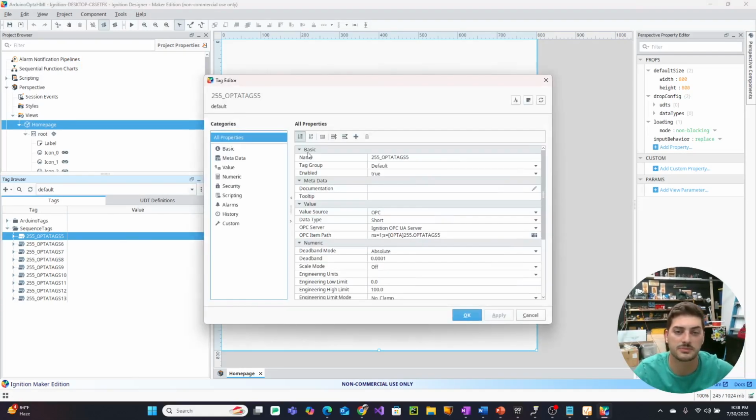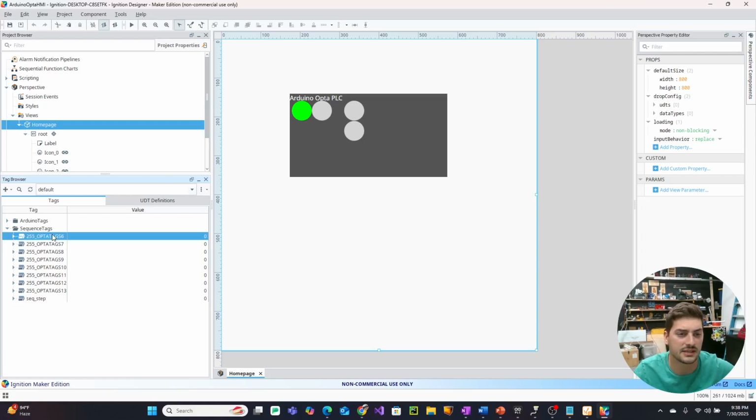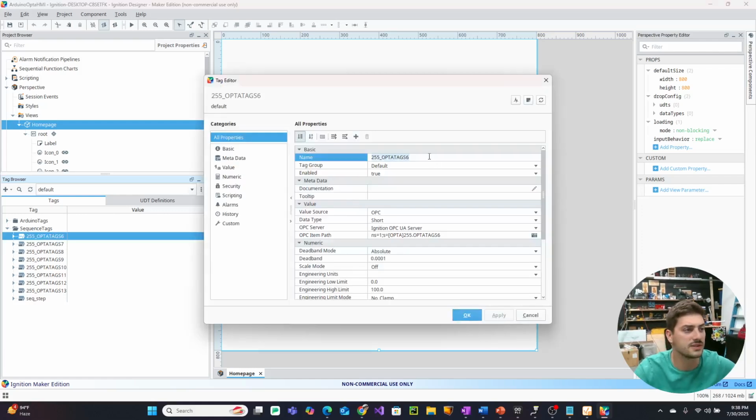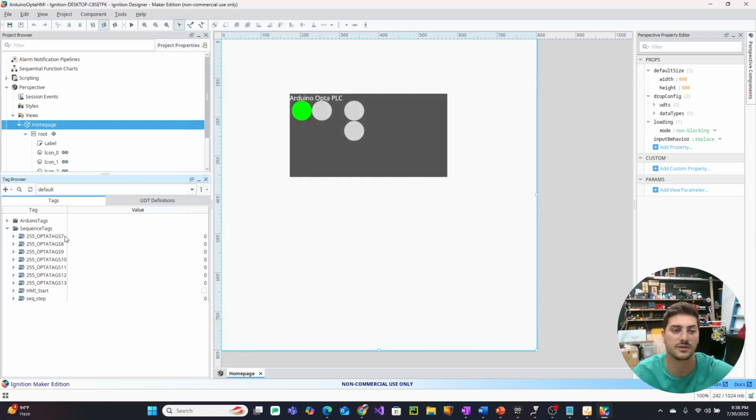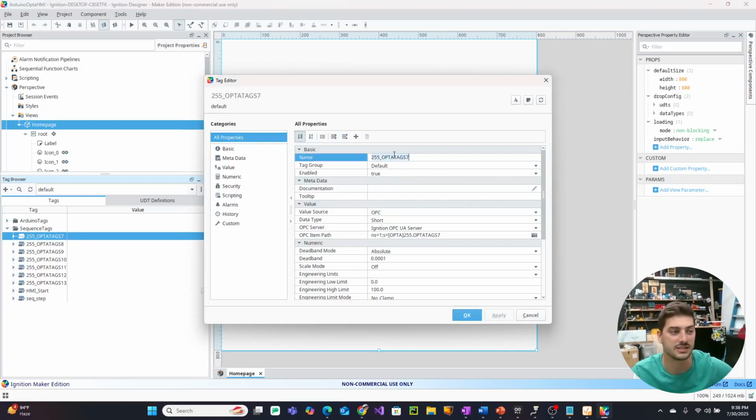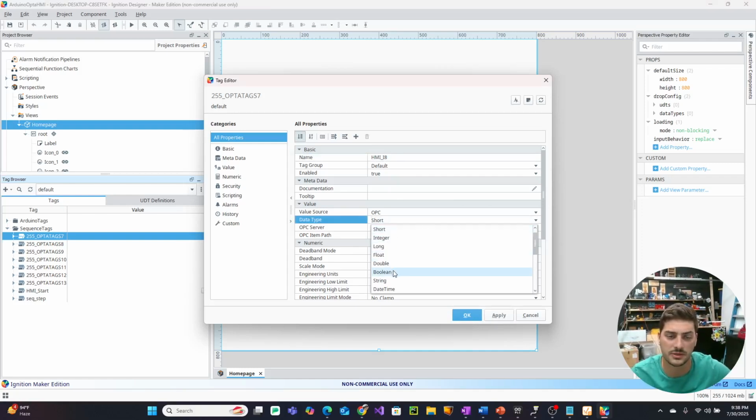So Opta tag 5 was the sequence step. Okay. Opta tag 6 was the HMI start. And you don't actually have to call them exact, and this one was a Boolean. You don't have to call them exactly what they're called in the PLC. It's just an easier way to keep them straight. HMI input 8 was also a Boolean and was the next tag.